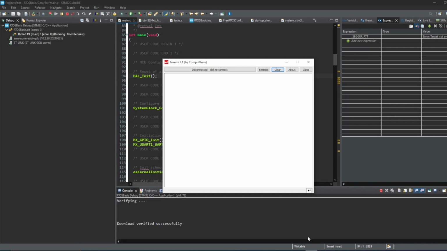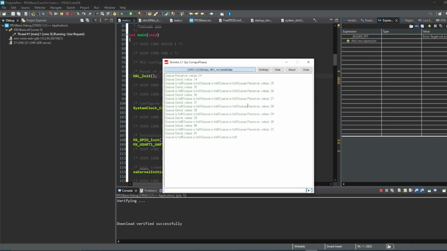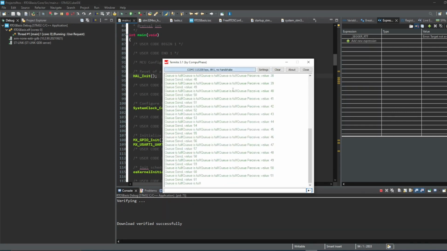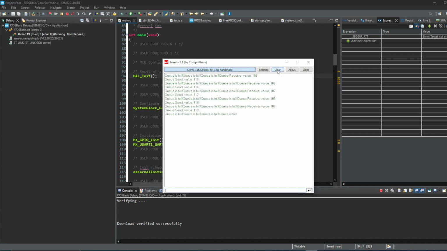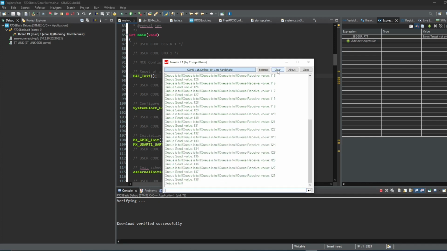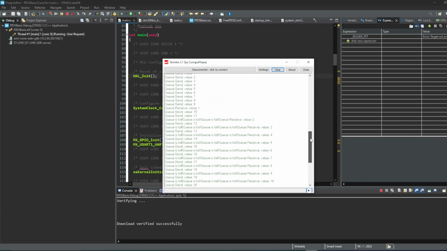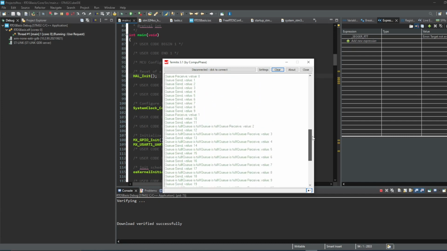Resume, connect, and now as you can see, look at that, queue is full, queue is full, queue is full. So it's working. I'm gonna reset the microcontroller, stop, and as you can see, now it's correct.